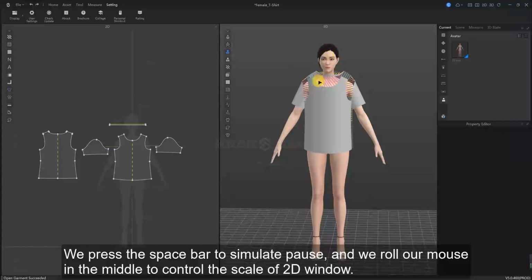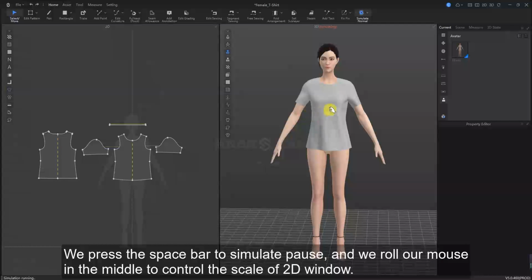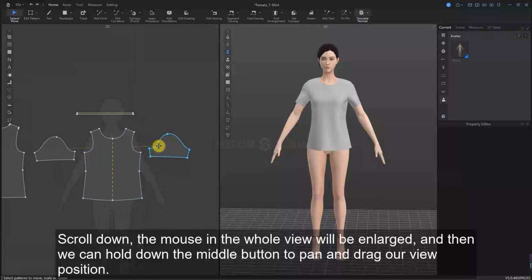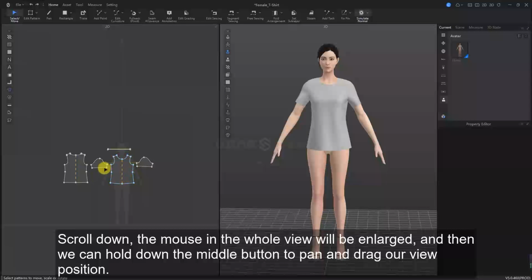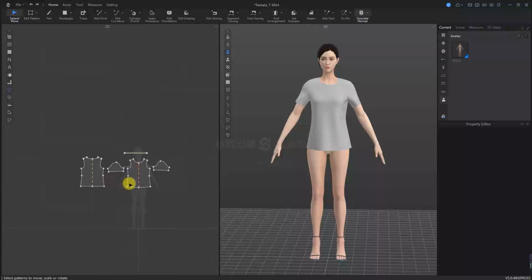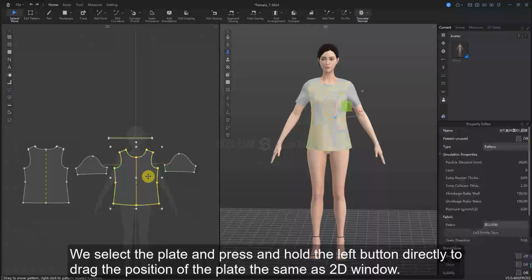We can press the spacebar to simulate, and then we can roll the middle of our mouse to control the scale of the 2D window. Scrolling down the middle of the mouse will enlarge our whole view, and then we can hold down the middle button to pan and drag our view position. We can select the pattern piece and then press and hold the left button to directly drag the position of the piece.